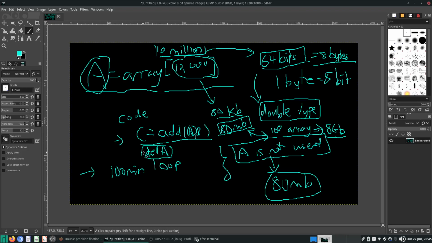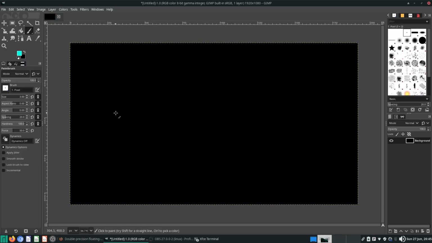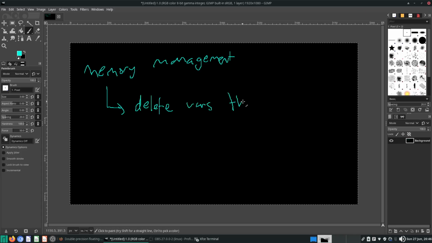This is what we call memory management. It's called memory management because I don't want my RAM to remember A anymore. I don't want to use RAM to remember variables I don't need to use. So basically, delete variables that are not used. There's a whole topic in memory management to optimize code.